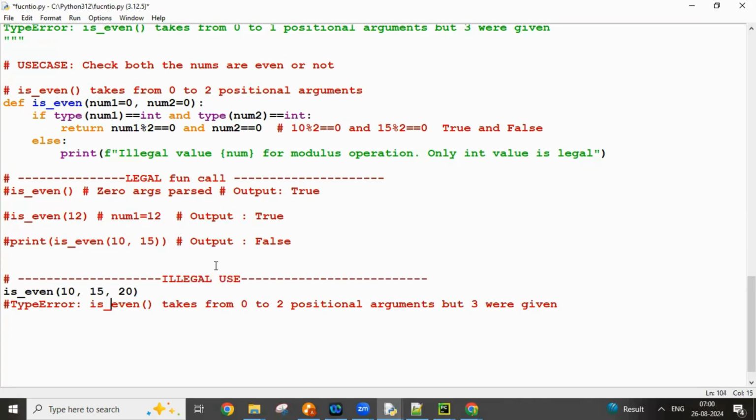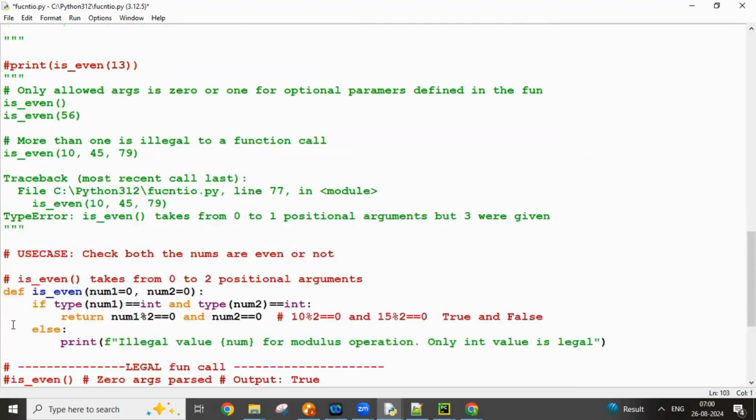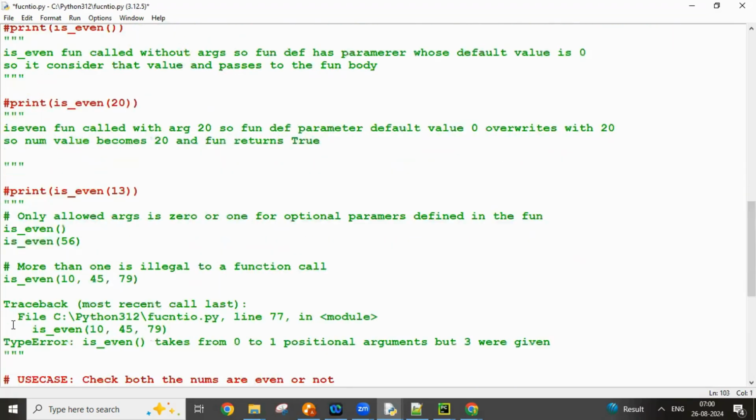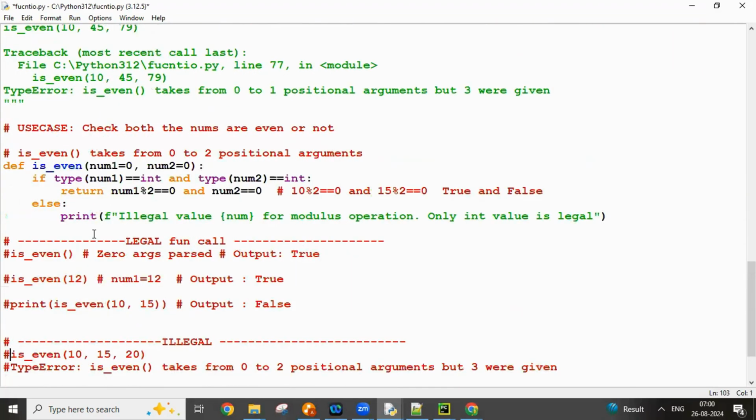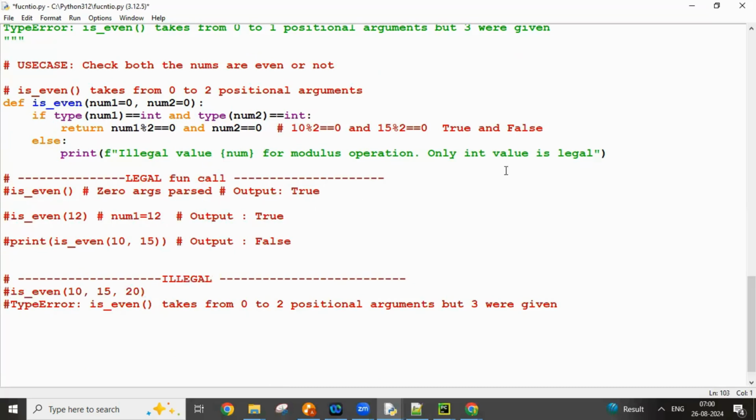Illegal use. Illegal, illegal. Yes. Okay. So now we understood what is legal and what is illegal when it comes to functions. This is nice.